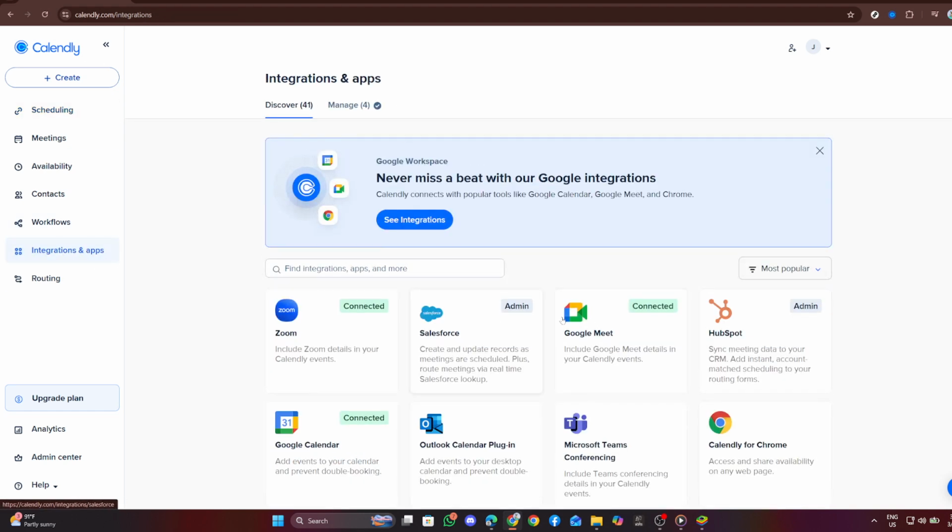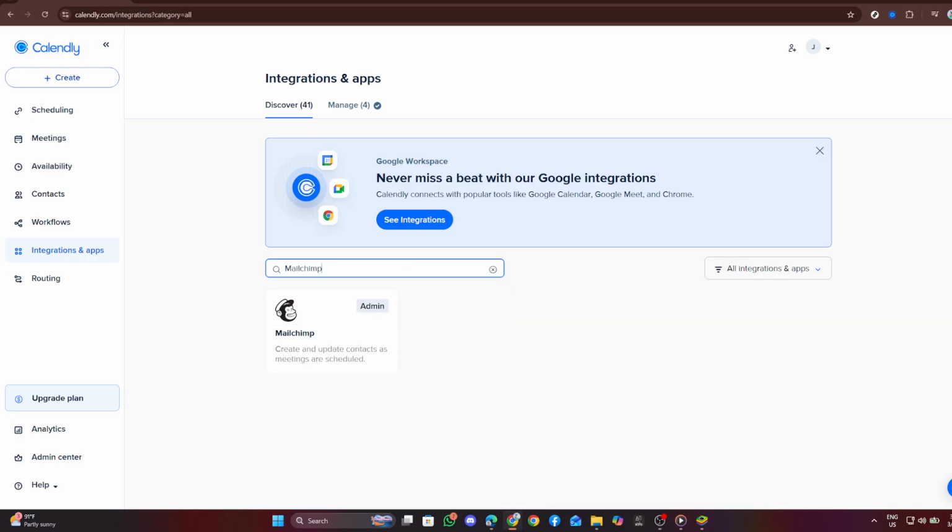On the integrations page, you will find a search bar. Enter Mailchimp into this search field. After typing, you should see Mailchimp listed in the search results below. Click on the Mailchimp option to proceed to the next step.